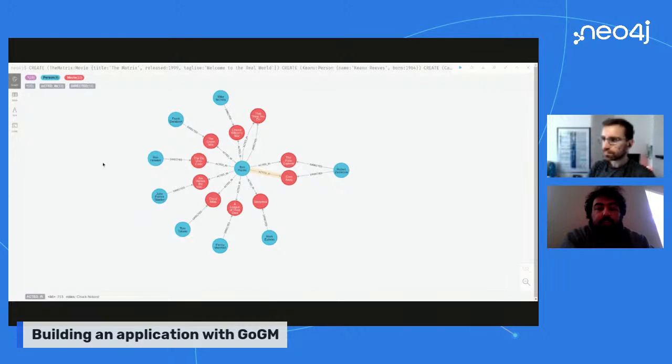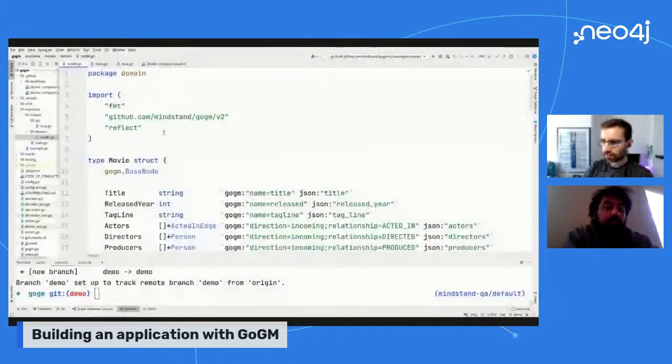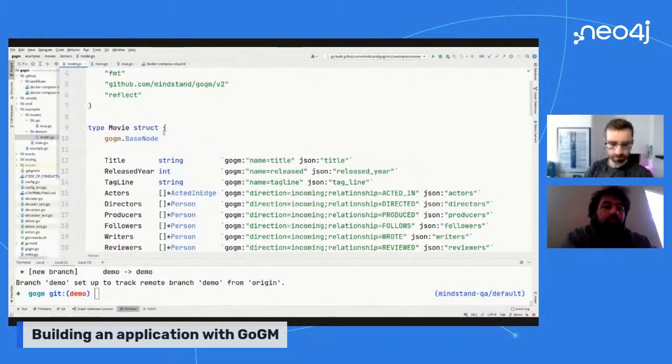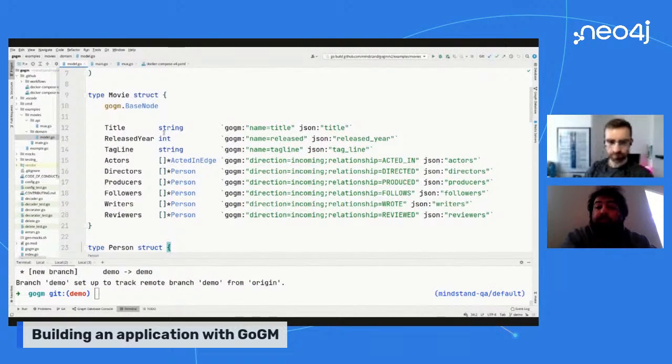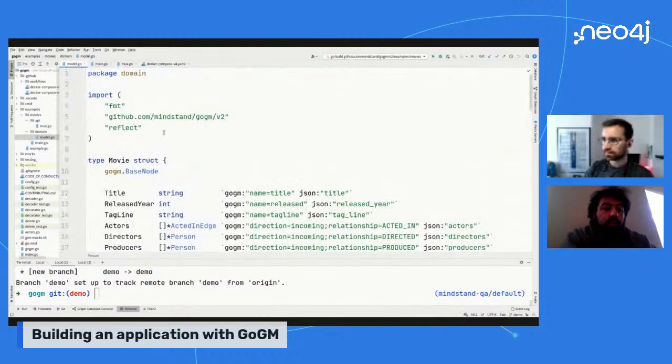So we have to create 3 things: a person node, a movie node, and a special edge for acted in so that we can store roles. So I'll switch back to the code now. All right. So here we define the basic types for the movie and the person.